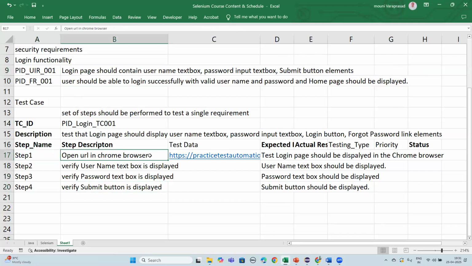First step, we are opening the URL in the Chrome browser. After that, we verify that the username text box is displayed, and then we verify the password text box is displayed, and then we verify the submit button is displayed. So all these three elements are displayed on this login page. So that is our test case.